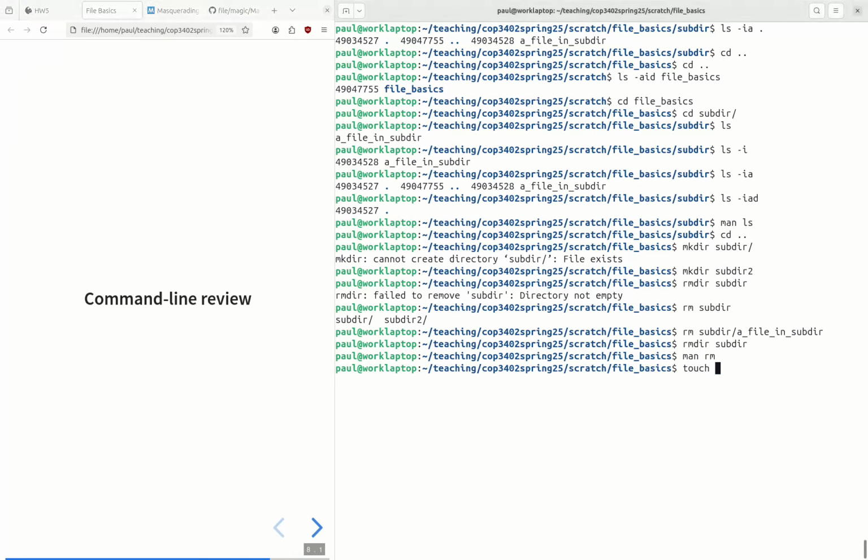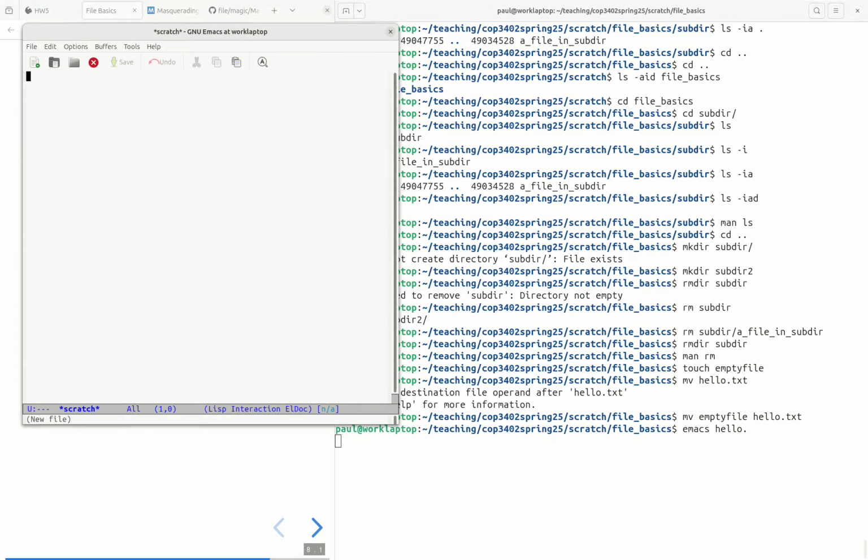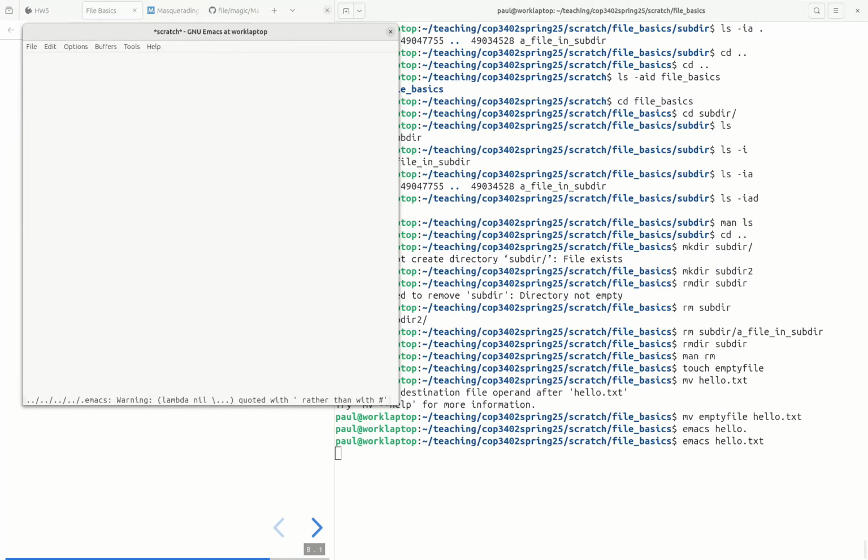Okay, remember touch creates an empty file. Move does rename and move. It takes two arguments, the old file and the new file. Emacs to edit stuff, Emacs to edit stuff.